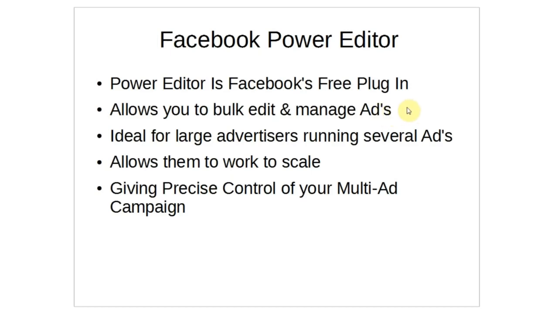Okay, so in this video we're going to take a look at Facebook Power Editor. Facebook Power Editor is Facebook's free plugin that works on Google Chrome. It's not supported by any of the other browsers, so you will have to use Chrome if you want to run Power Editor. Power Editor is an alternative to Ad Manager for setting up your ads and running your ad campaign.